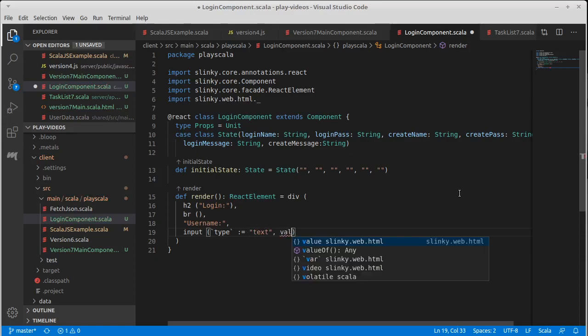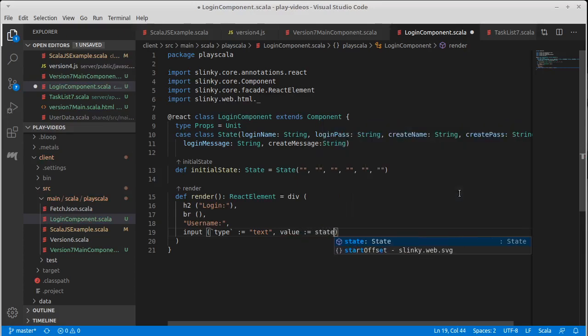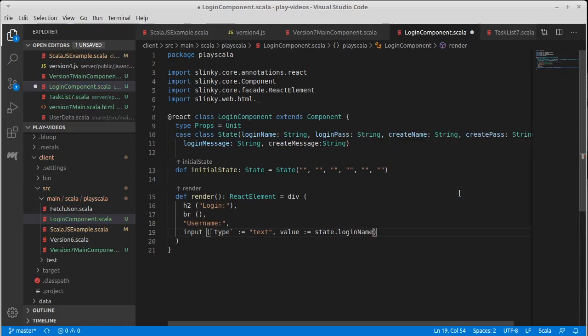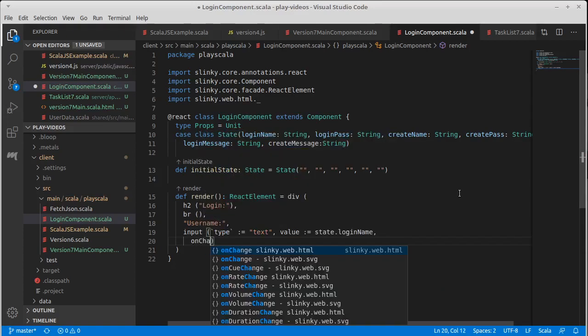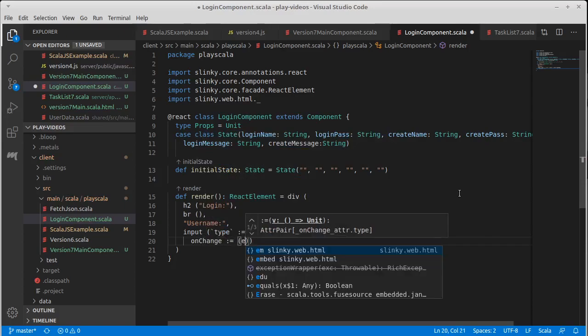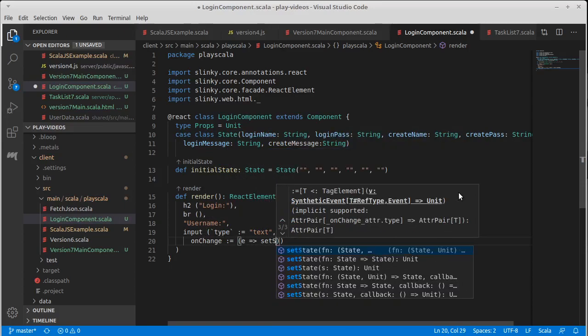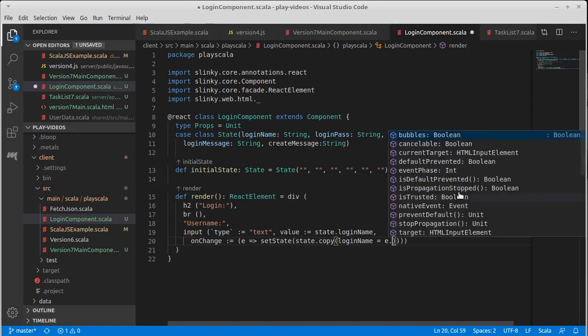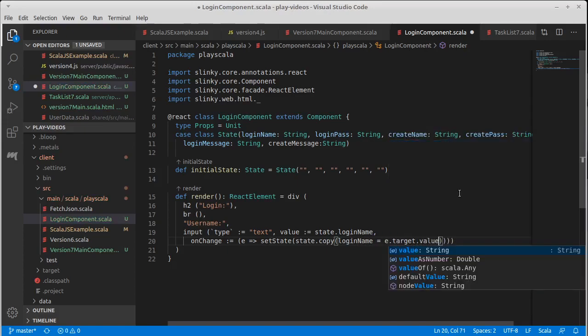This is for our username. Its value is going to be bound to the login name, and on change we want to change that field. So setState of state.copy with the login name equal to the event's target value.